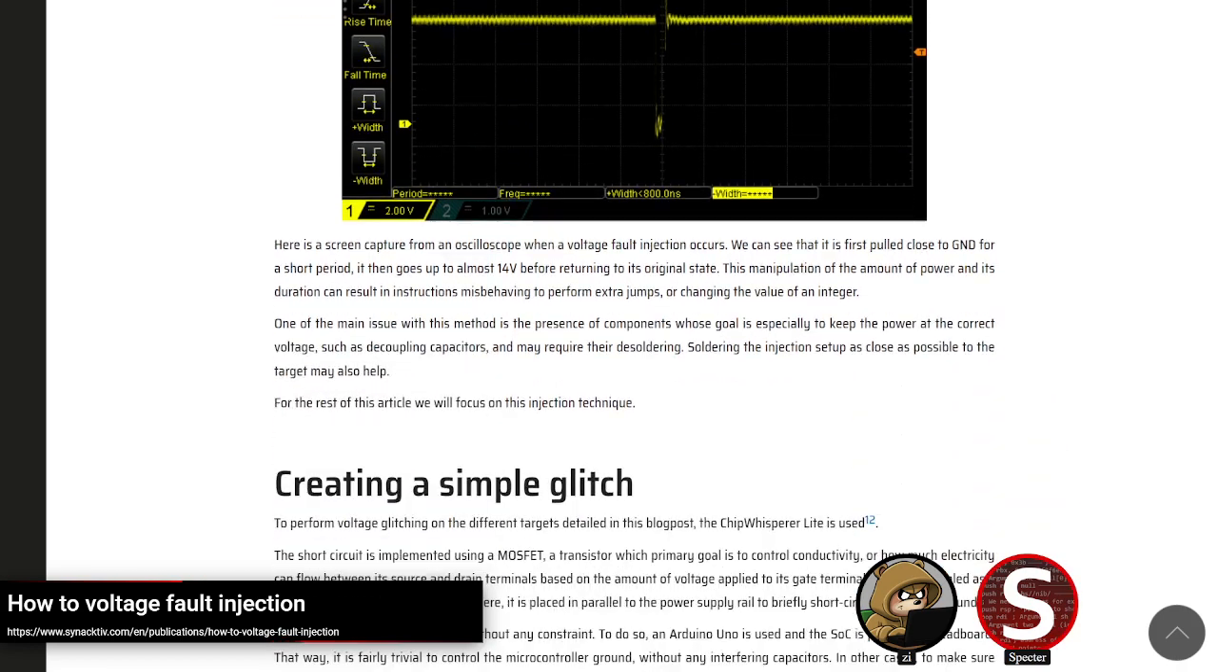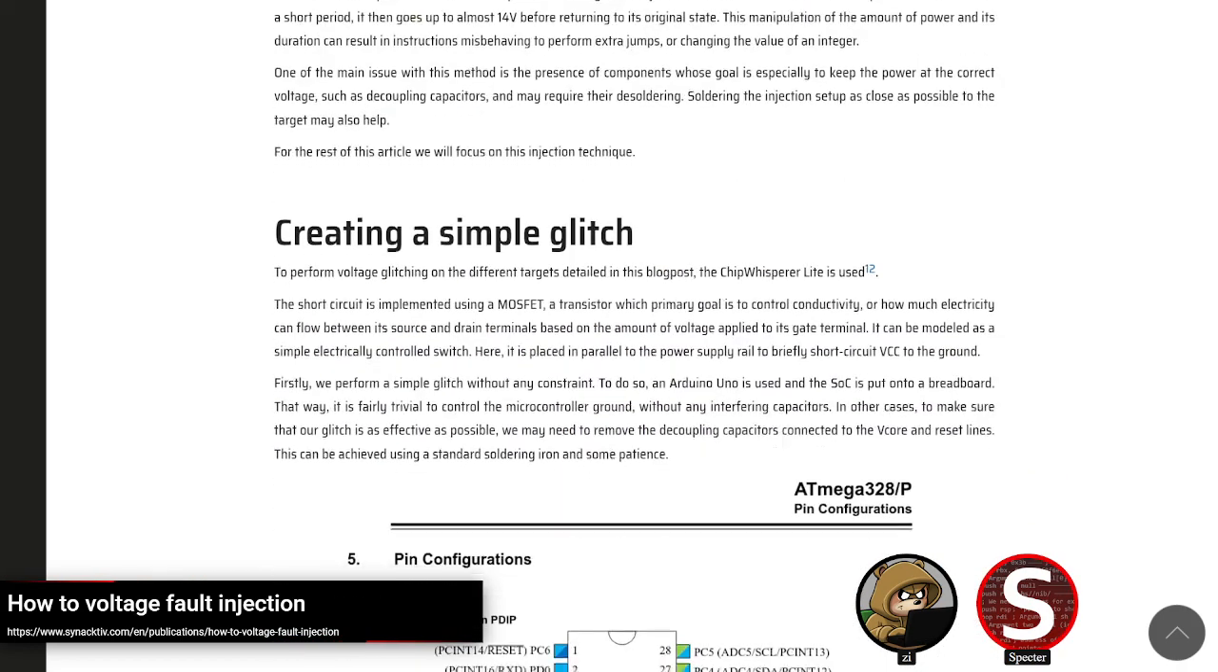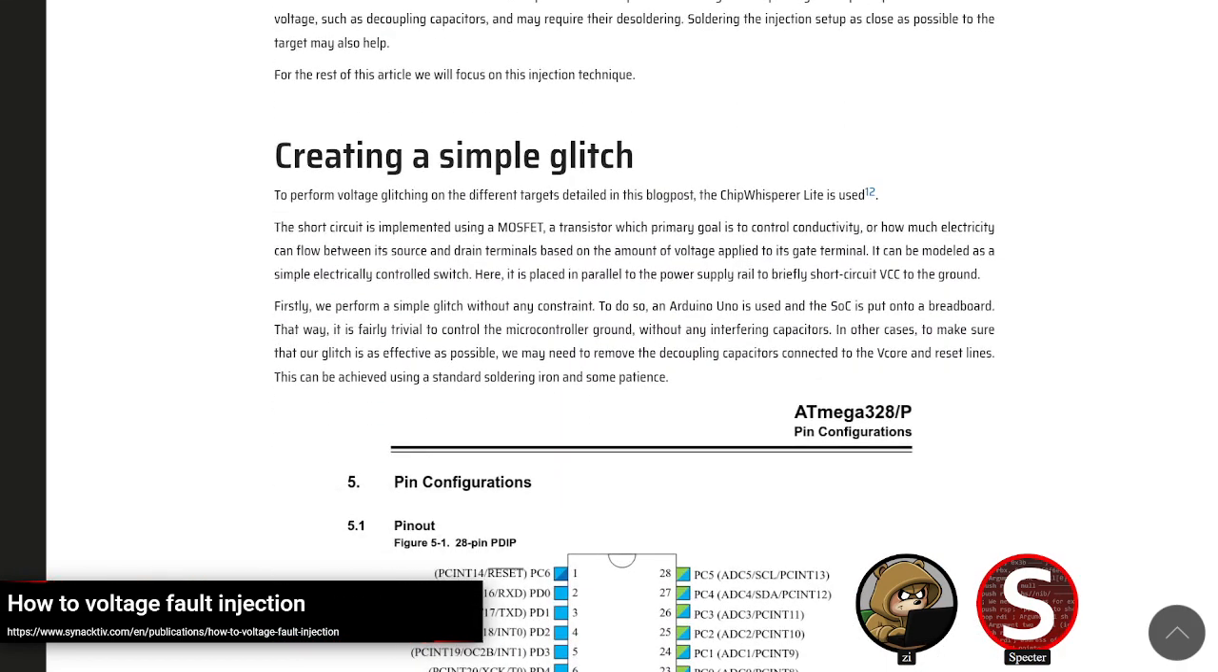I always like shouting out posts that go into fault injection and hardware attacks because it is a bit of a tricky area to get into, not only because there's not a ton of information out there about it, but also it's not super intuitive. You're basically causing the CPU to not operate within its recommended conditions, and what happens is completely unpredictable. So it's not super easy to practice either.